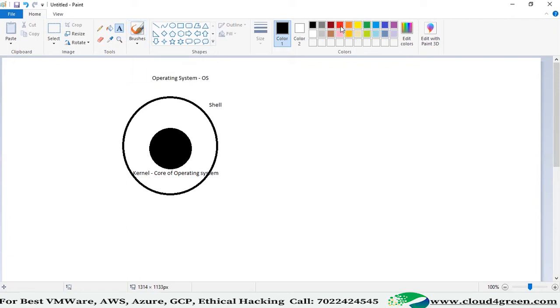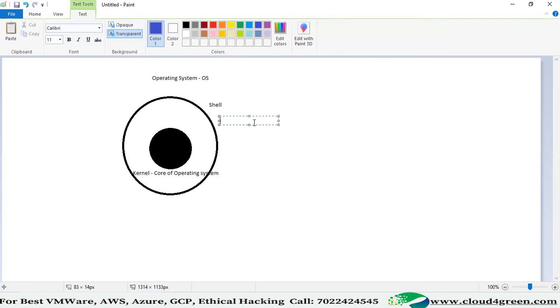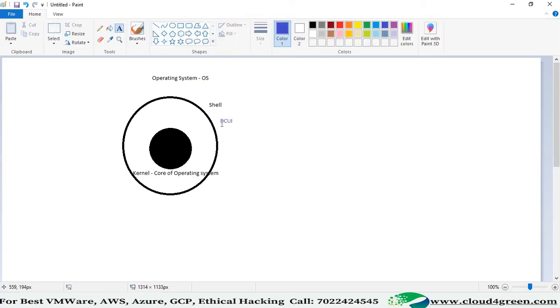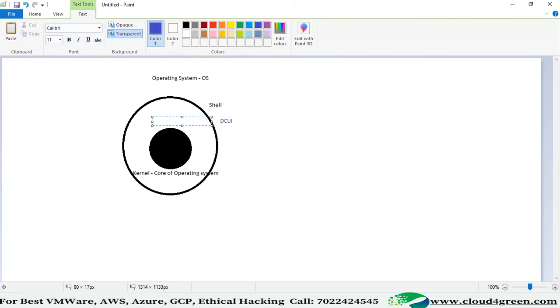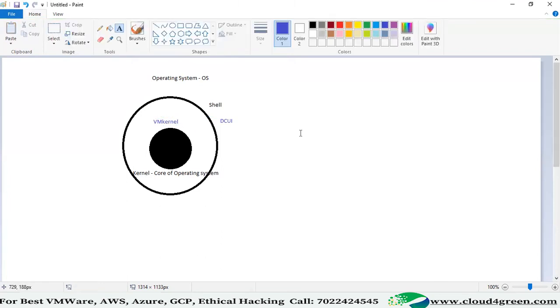So let's take a different color. Outside layer is called DCUI. Inside layer is called VM kernel. Shell is equal to DCUI. Kernel is equal to VM kernel. If you want to get inside the kernel, first you have to break the shell. Correct now? If you want to make an omelette, what will you do? First you will break this, then you will get inside, right?